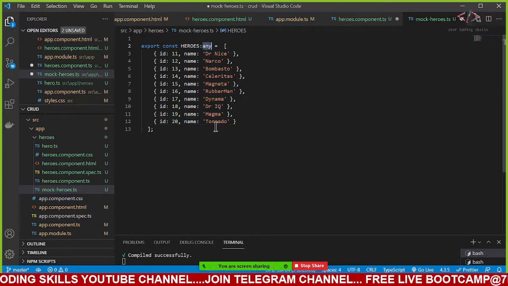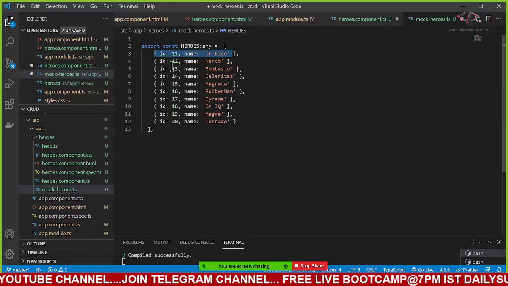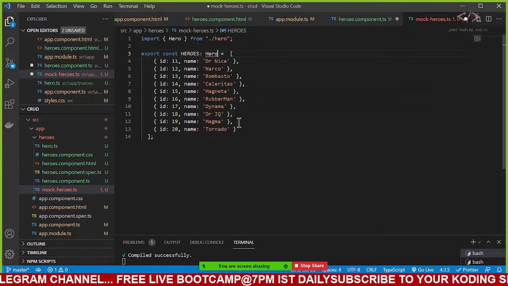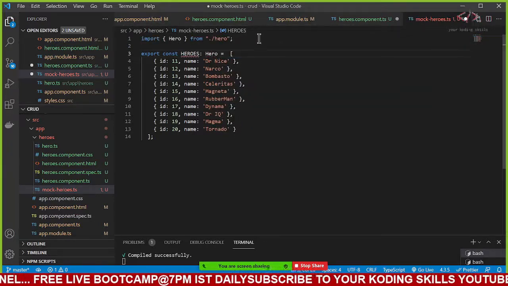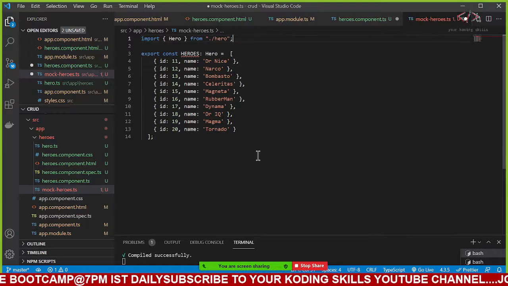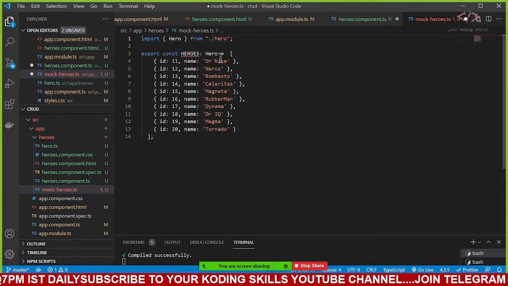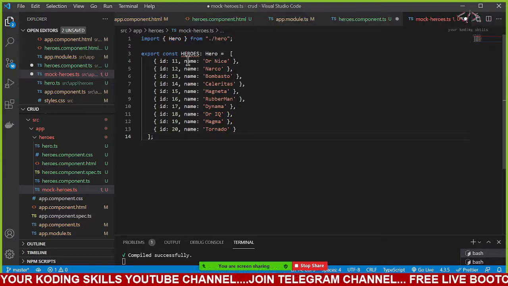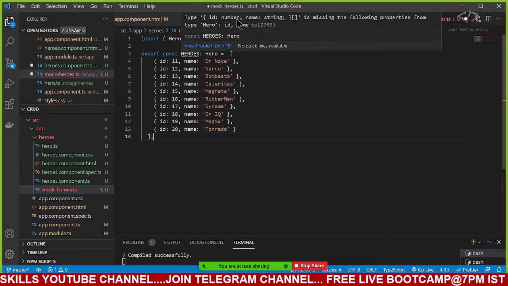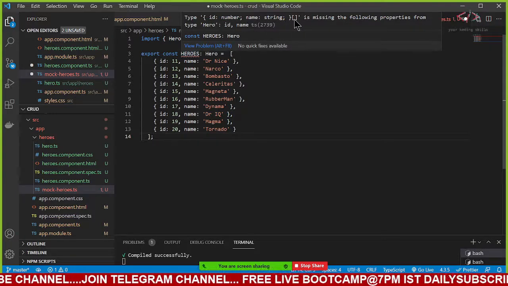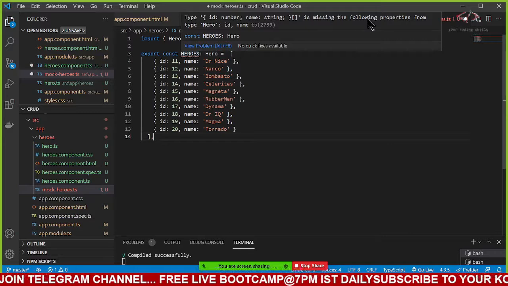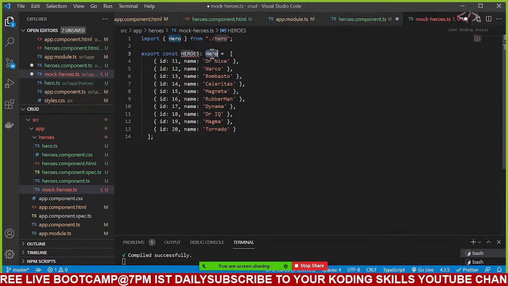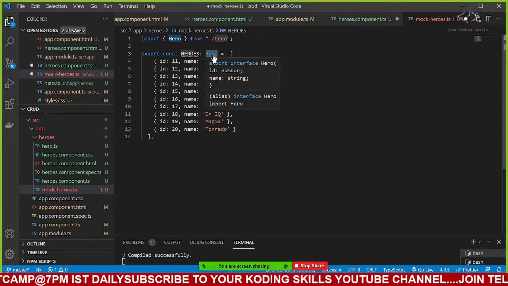So why do we have to say any? If you look at the data, I have an ID and a name. So in that case, we have something called hero, right? We already have this interface which is hero. Why is this giving us a problem? What is the error here? If I mouse over on this, type ID number, name string, is missing the following property from the type hero: ID, name.